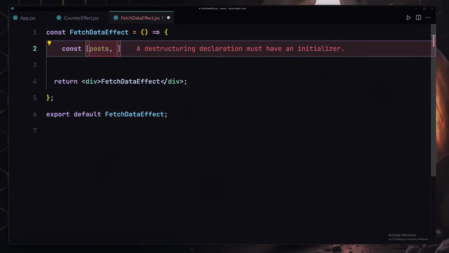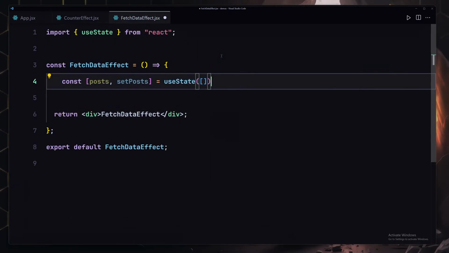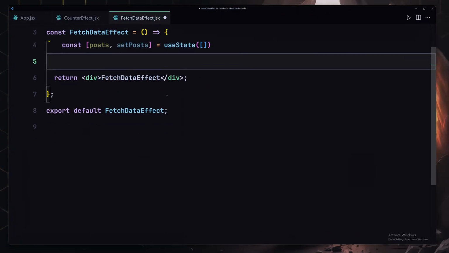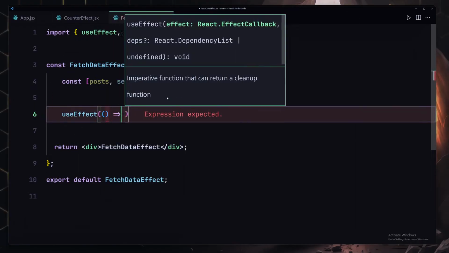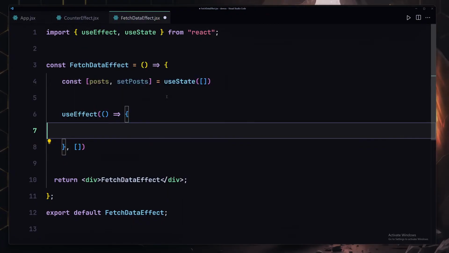So I'll just use post and then setPost, and that's going to be equal to useState, and we're going to be providing the empty array just for holding our data. Now we are going to be performing the side effects. So for that we have to use our useEffect, and here we are going to be providing our empty dependency array right here, and now we are going to be defining our function which will allow us to fetch our data.